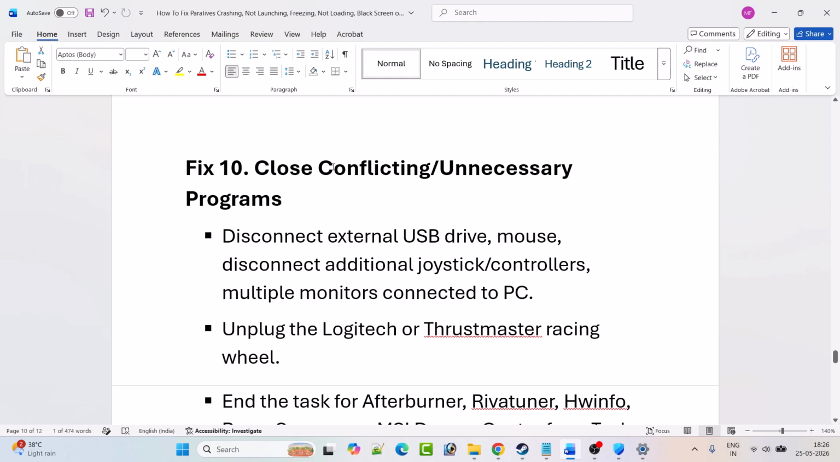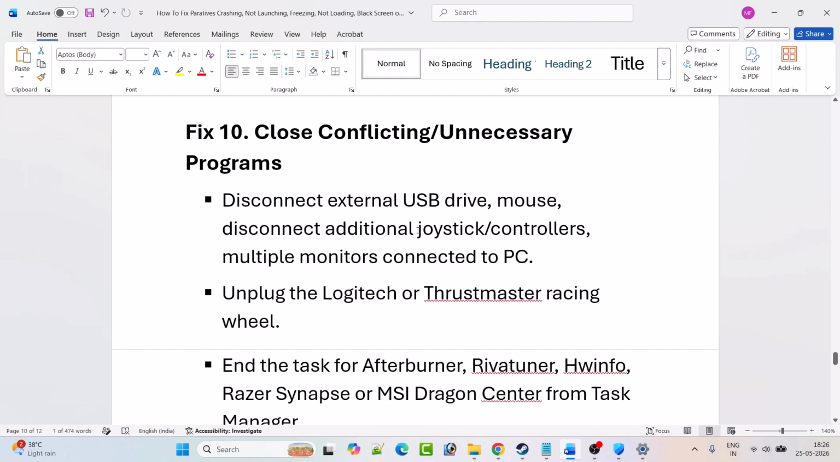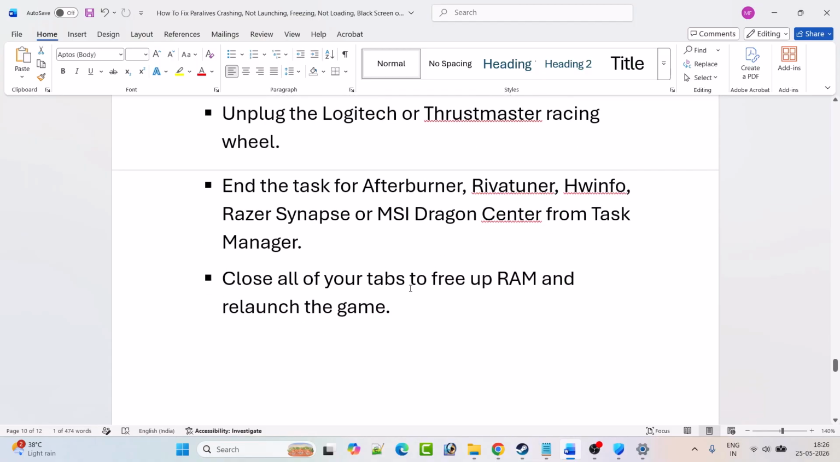Fix 10 is to close conflicting or unnecessary programs. So disconnect external USB drives, mouse, disconnect additional joystick controllers, multiple monitors connected to the PC, unplug the Logitech or Thrustmaster racing wheel, and end task for Afterburner, RivaTuner, HWiNFO, Razer Synapse or MSI Dragon Center from Task Manager. Close all of the tabs to free up RAM and then relaunch the game and check.